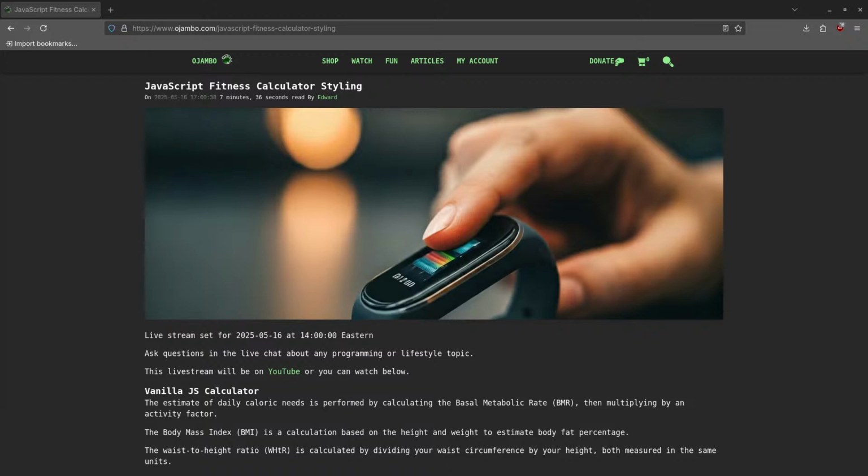Edward Ojambo. In this tutorial, I'll show you how to create a fitness calculator and how to style it. So this tutorial is going to be divided in two parts. In this part, we're just going to do obviously the HTML and the CSS for styling. In a future tutorial, we'll implement the JavaScript part.